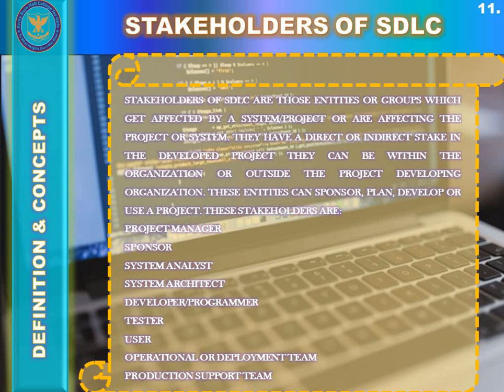So the entities which belong to that organization, software development or system development organization, they are called as internal stakeholders, while the end user or the sponsor or customer, these are also stakeholders, but they are not part of the software development organization. So they are outside the organization, so that's why they are called as external stakeholders, or outside of the organization stakeholders.